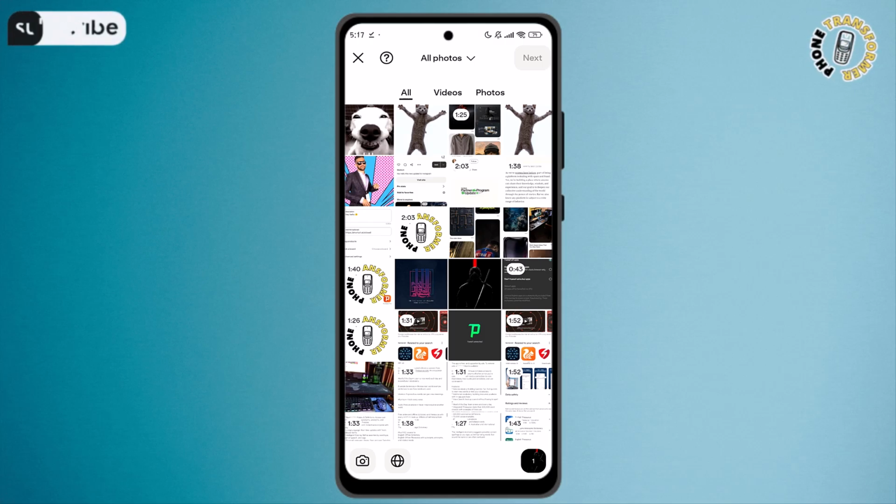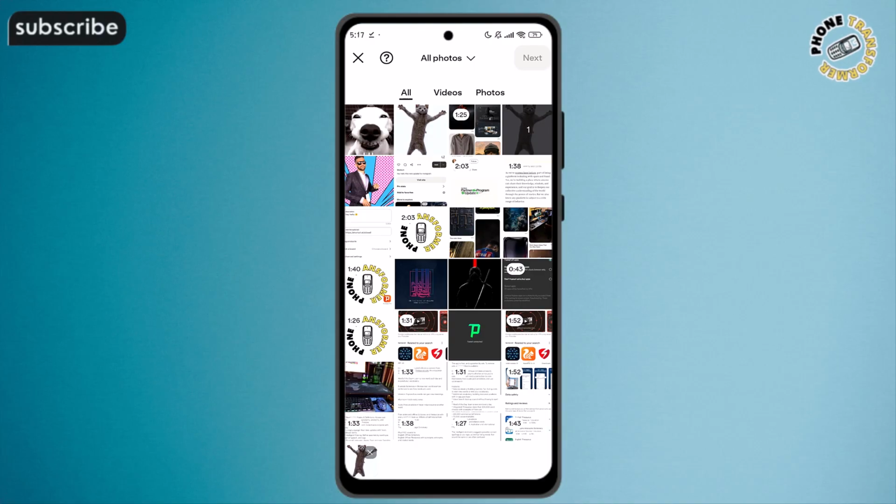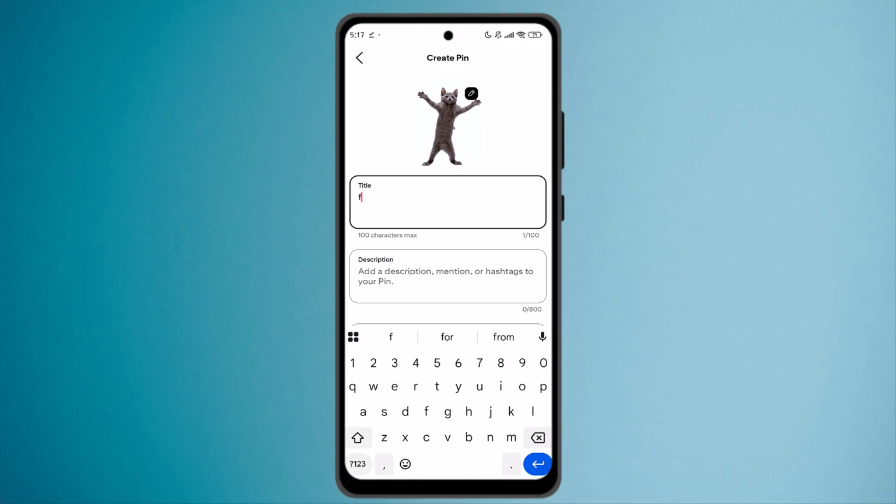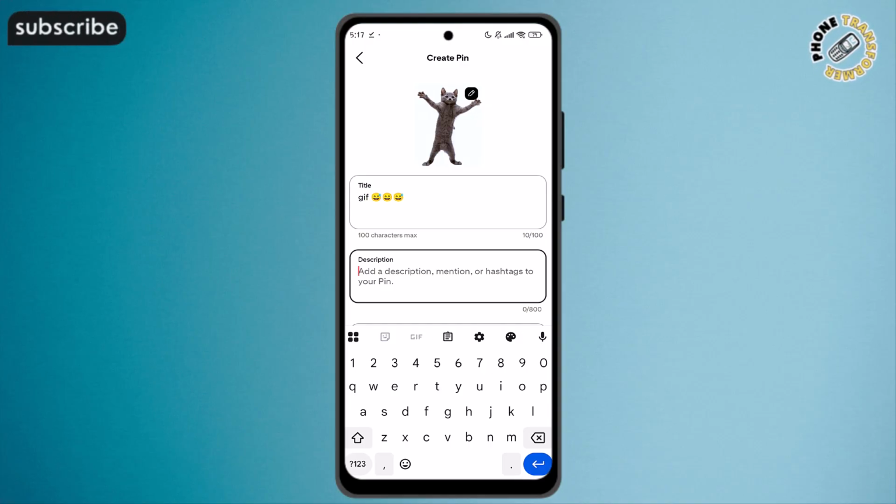Step 3, click Choose Image and select the GIF file from your device, then tap on Next. This uploads your GIF to Pinterest. Step 4, add a title, description, and any other details. This helps viewers understand your GIF and improves its visibility.